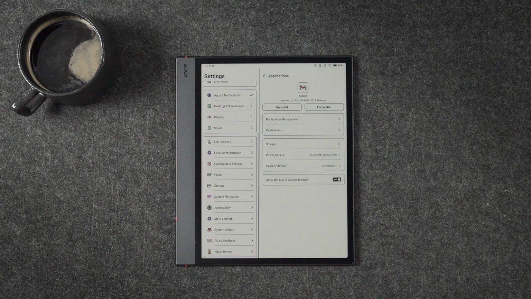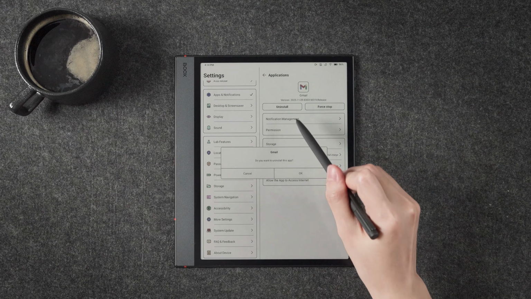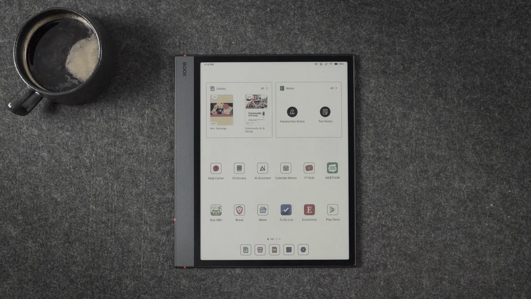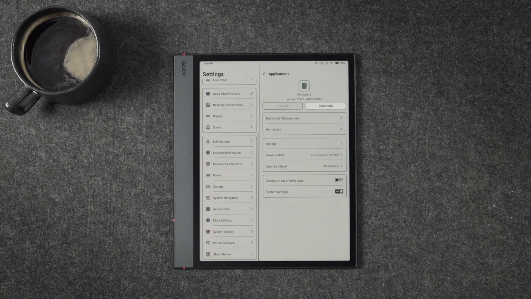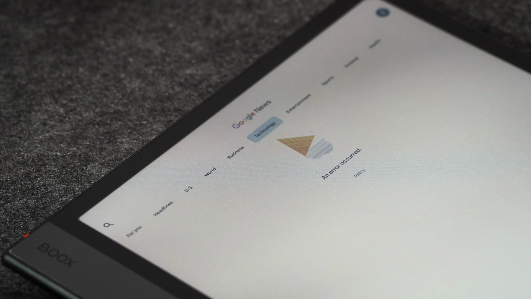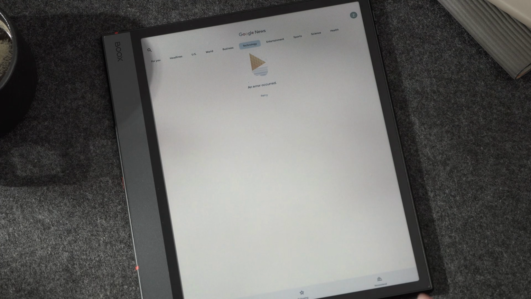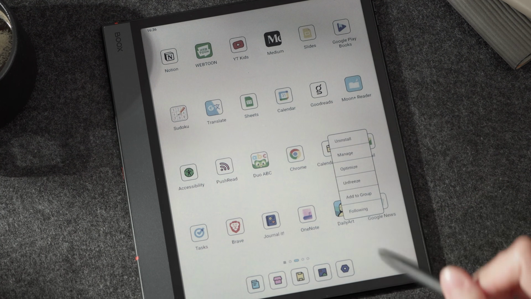For third-party apps, the management page includes an uninstall button, allowing you to uninstall the app completely. System apps cannot be uninstalled, but can be forced to stop. You can also manage notifications and permissions here. If an app becomes slow, crashes, or fails to load, storage and cache management could be your first troubleshooting step.